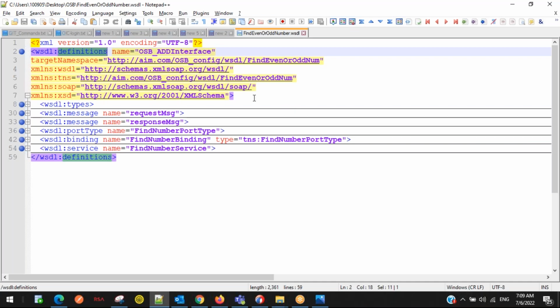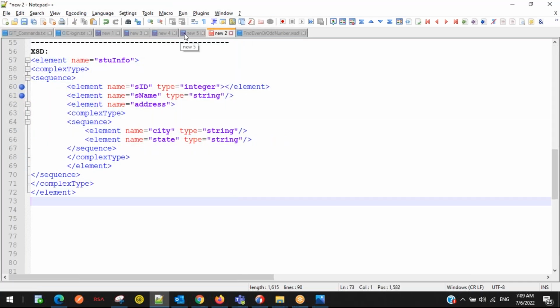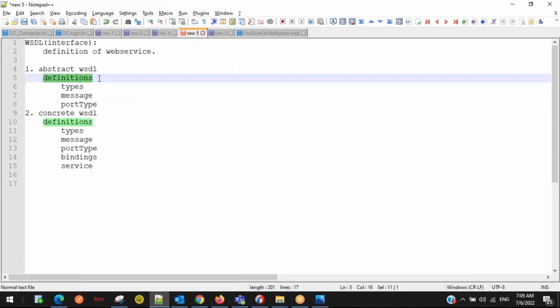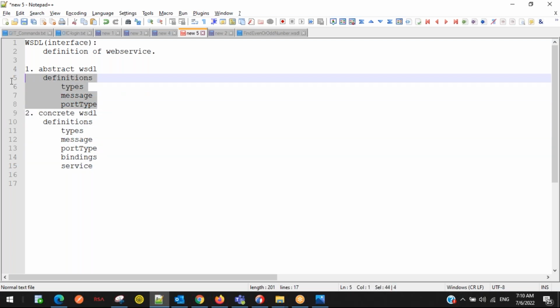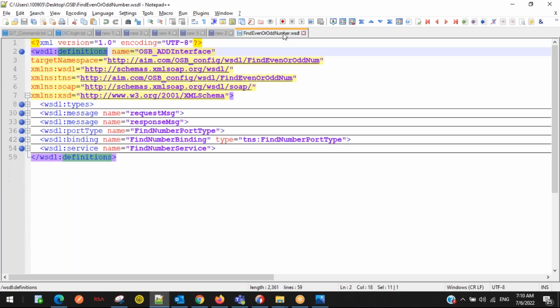WSDL also belongs to the XML family of languages. So WSDL also contains only elements and attributes, nothing else. But WSDL contains a set of predefined keywords in this hierarchy. Definitions is the root element which contains types, message, port type. Similarly, concrete WSDL contains types, message, port type, binding, and service. I will tell you each section. I will give you an example and explain how to write this WSDL.